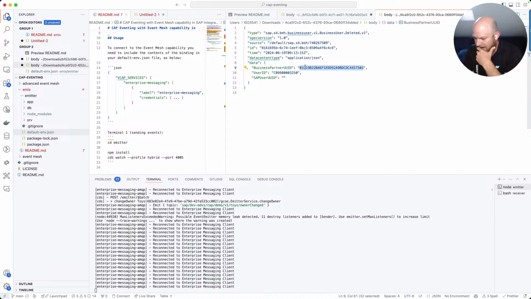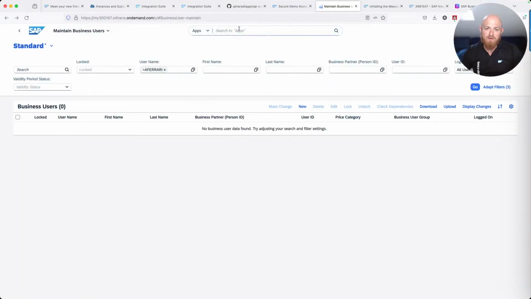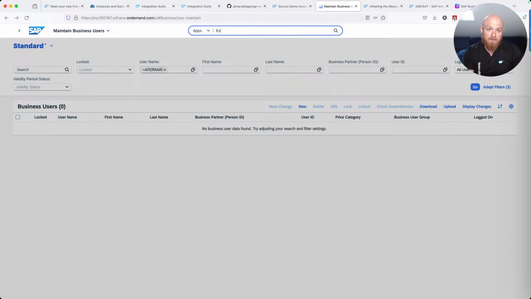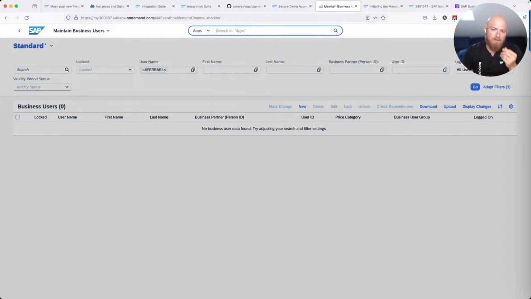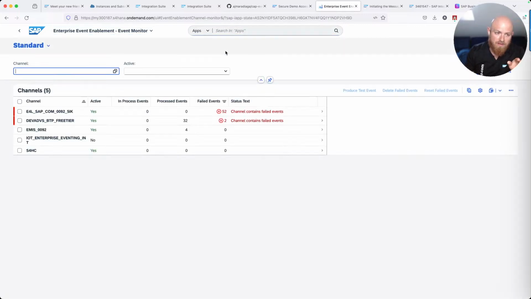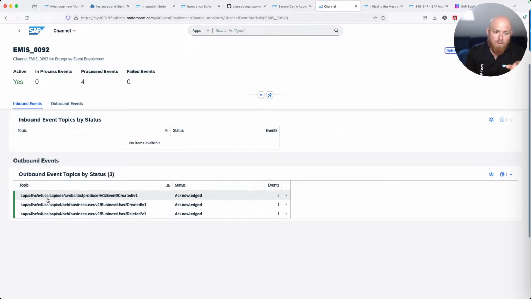The question from there: can I monitor individual events? The only place you can, at least for the events from S4, is the event monitor. You'll be able to see all the events that are coming through a particular channel here. For example, in EMIS 0092, we'll be able to see all the events that have been triggered in this system. For example, the created event, there you go.